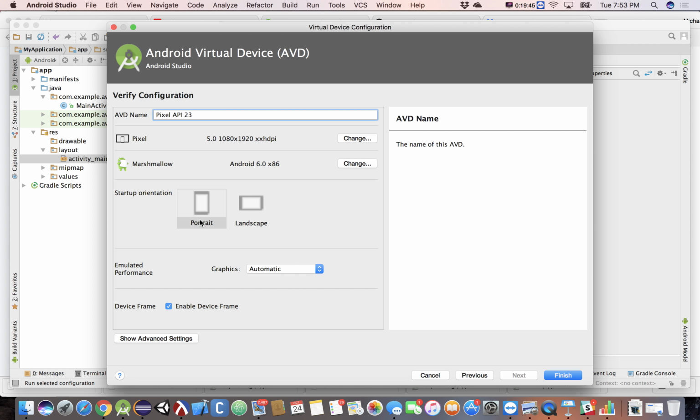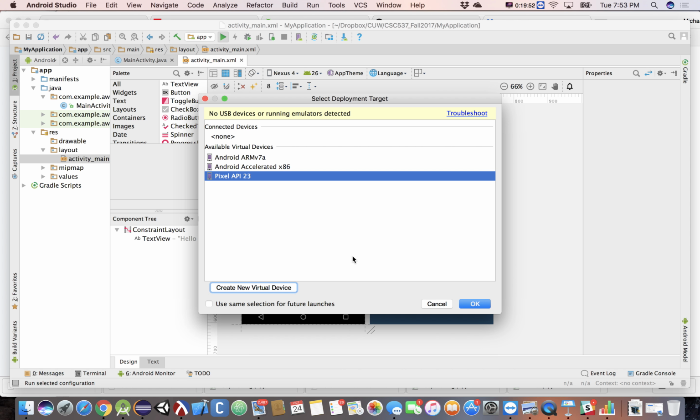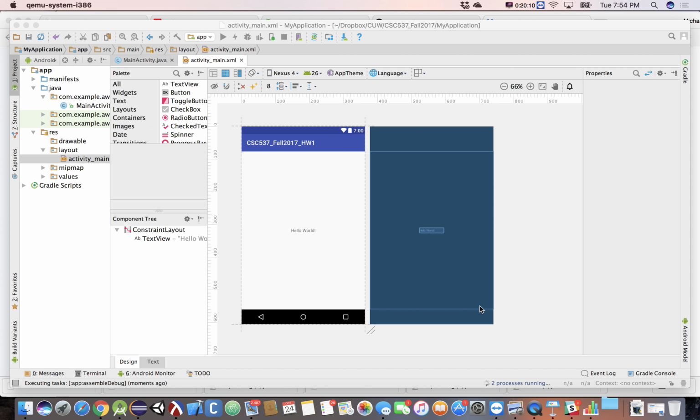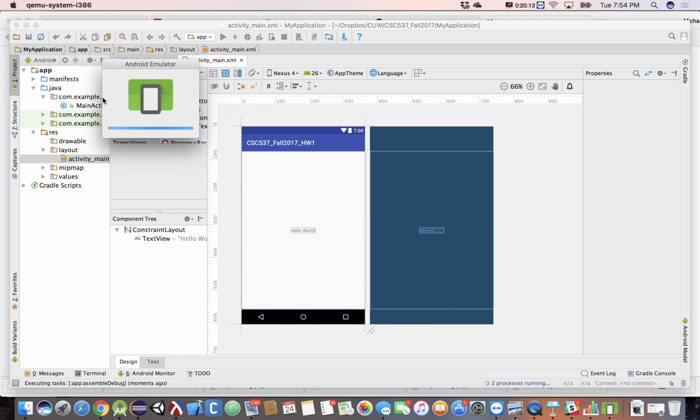If you want to change any of these automatic settings, you can. Otherwise, just hit finish. And this will create a new Android emulated device. So here's my Pixel. I'm going to use this little checkbox here that says use same selection for future launches. All right, so for this project, we're always going to launch on our Pixel device. So go ahead and hit OK. And it's going to launch the Android emulator. Now this is the thing that used to take a long time to launch.